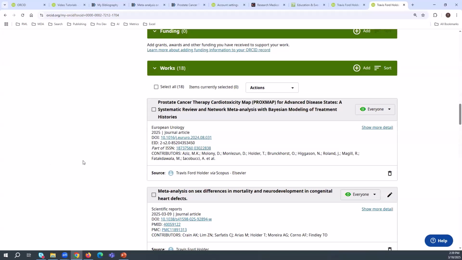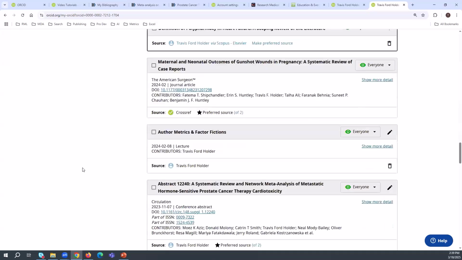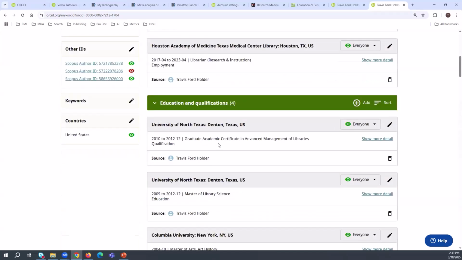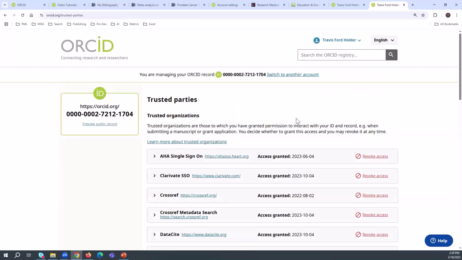And I haven't looked in the chat. Are there any questions about that process? I think there's nothing right now. But now can you go to your accounts, your trusted parties section? So if I go up here, trusted parties.